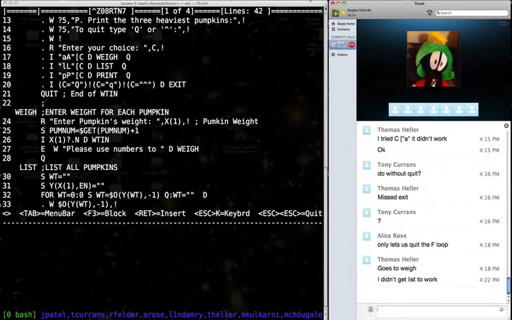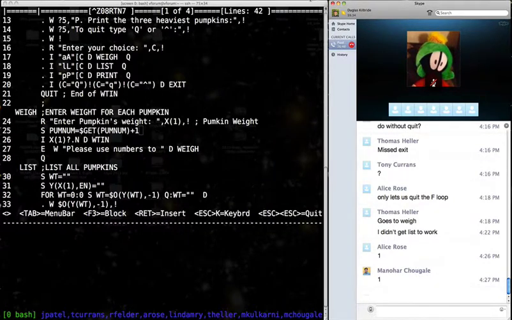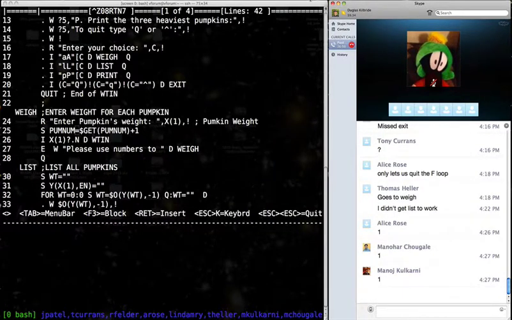So empty string, what's empty string plus 1? Any guesses? All right, Linda says 1. Alice says 1. Very good. So empty string plus 1 is going to get us 1. So this makes us avoid having to initialize the variable again.